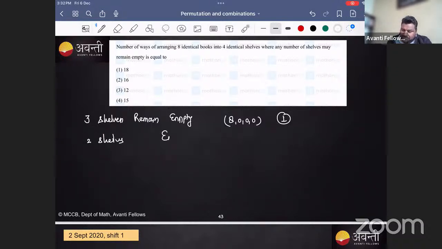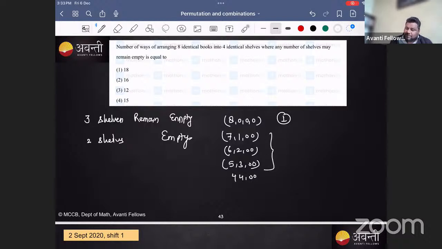Now, when two shelves empty, now see in how many ways I can make two shelves empty. 7 1 0 0, or 6 2 0 0, or 5 3 0 0, or 4 4 0 0. That's it. So total how many ways? 4 ways.